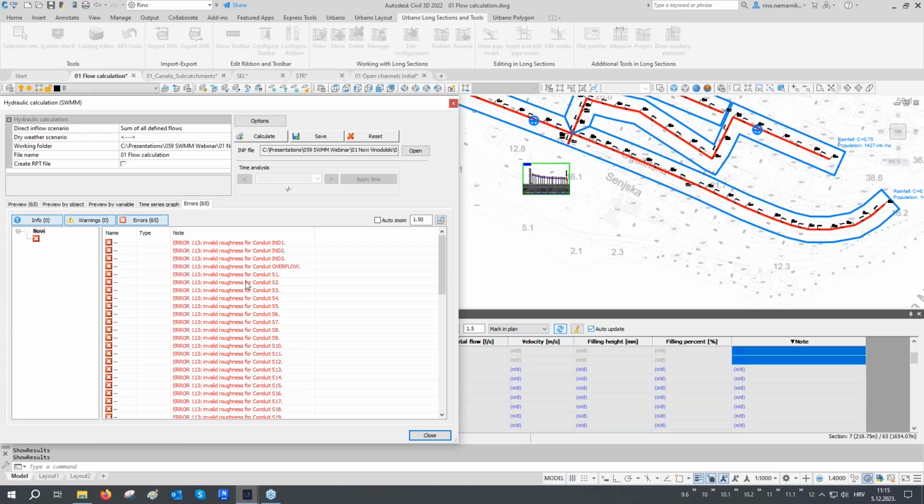For each section, the software is saying that we have invalid roughness. This is something that will happen only to existing users, like I said in the beginning, using an older project, or for example, if they are using the pipes and the pipe catalog from an older version of Urbano. If you start a new project in the new version of Urbano, this will not happen to you. But let's show how you can resolve this.